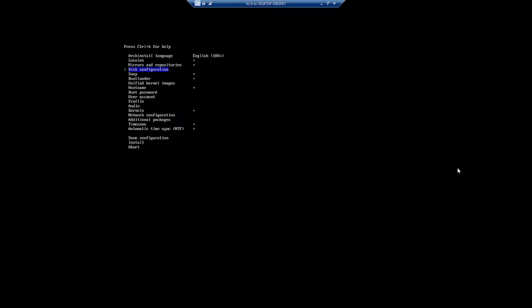So next option is the disk configuration. This is very important, but in our case we are going to create a virtual device. We don't need to worry about that, but if you are going to do this on a real PC or real device, you need to pay attention in here, because after pressing enter, you can select the partitioning. In here you can select the option that you are using.